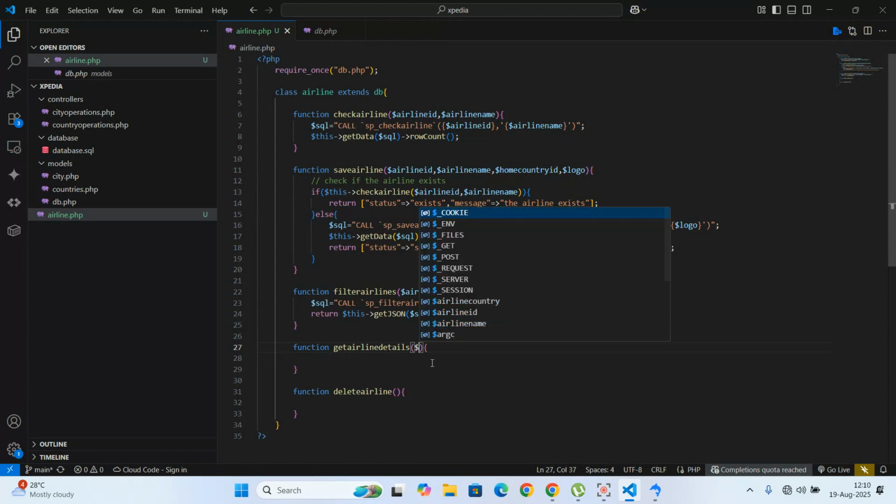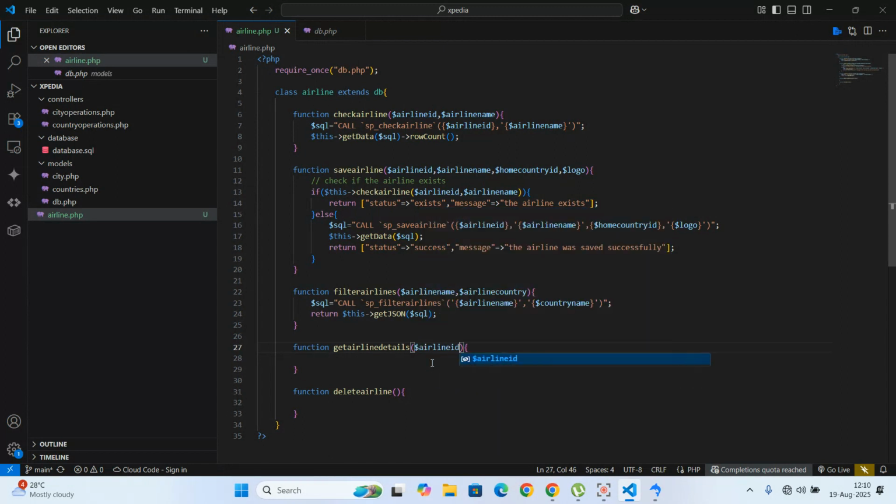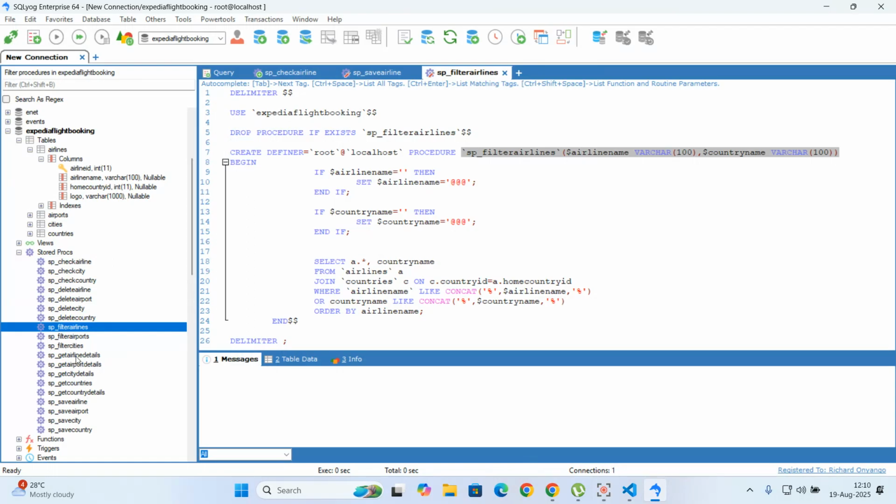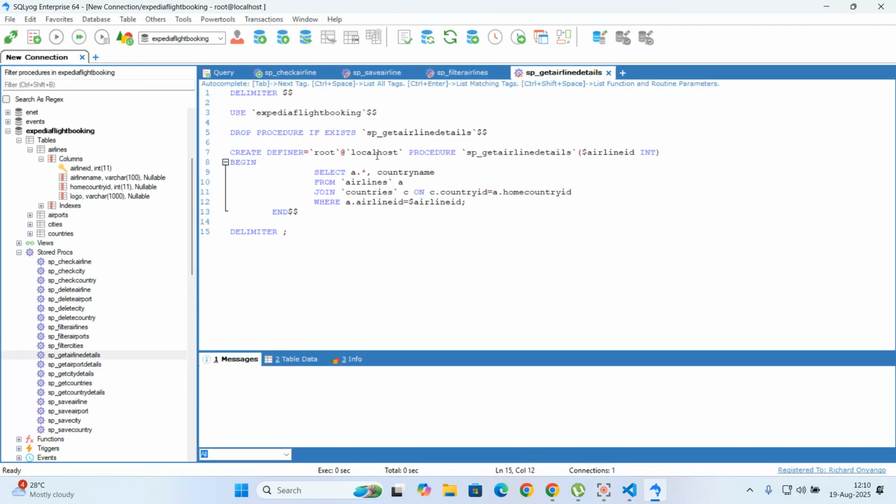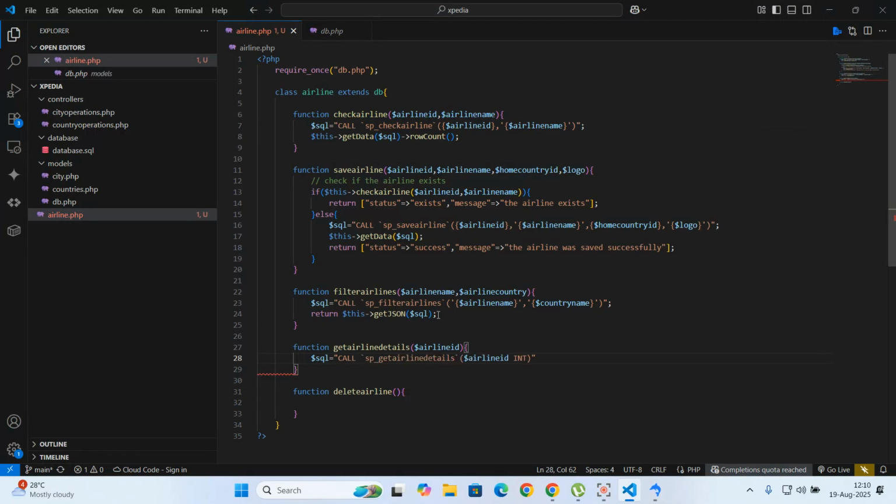So I'll come here and I'll pass the airline ID. So here again, I'll come and say, capital SW0 call RD. I'll come to my database, to get airline details over here. So I'll copy this query. You can see it only has airline ID, and put it here like that. And of course, enclose it in curly braces like that.